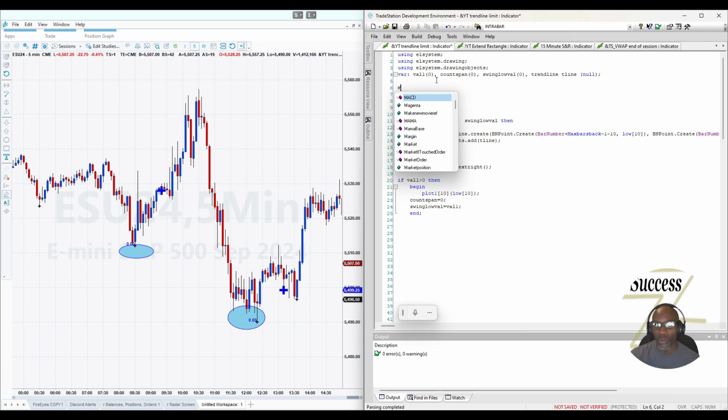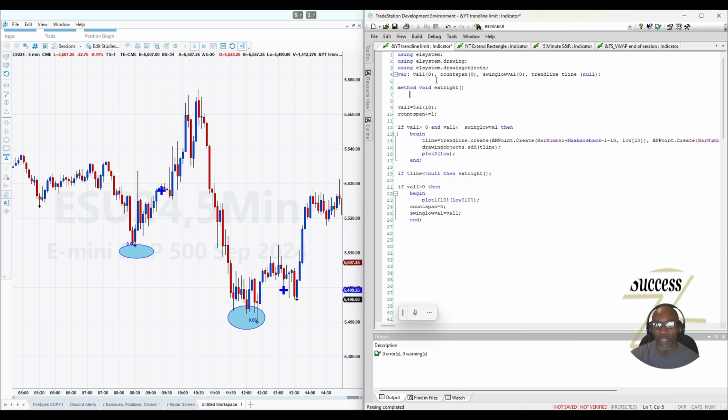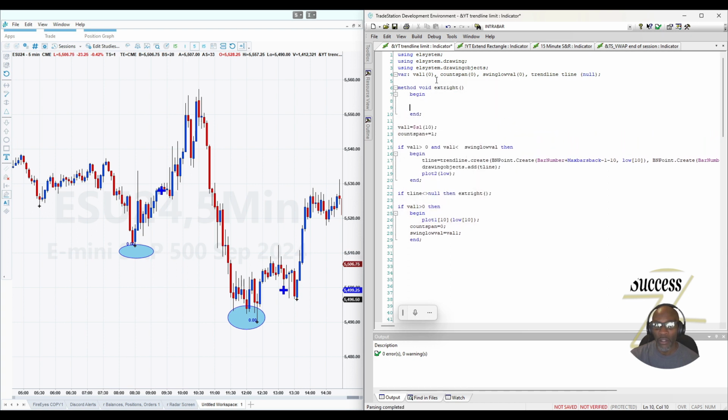So we're going to do a begin end right there. All right, so we're going to do method void extend right, close that, begin, end, and so we're going to say T line dot endpoint, right? So now we have the trend line object, and we're just finding the endpoint. So watch this. T line dot. You see it says endpoint. Tap on endpoint, and you can do different things there. But we're going to actually set the endpoint. So if you go back here, set endpoint, do that, and then it asks you for the point.